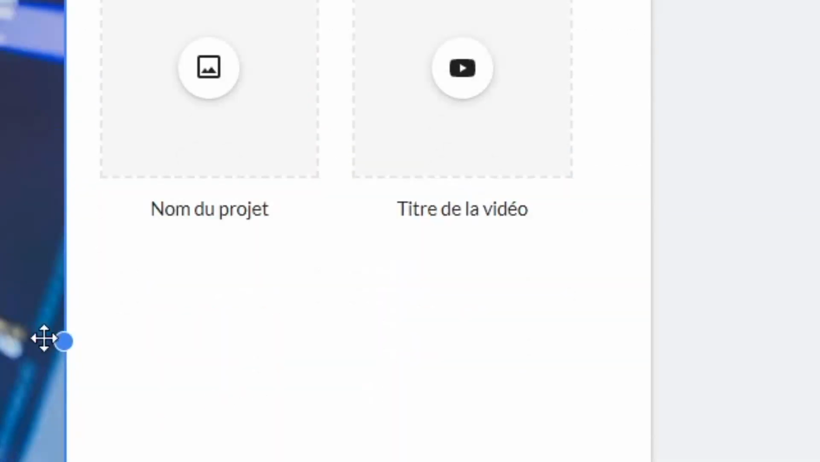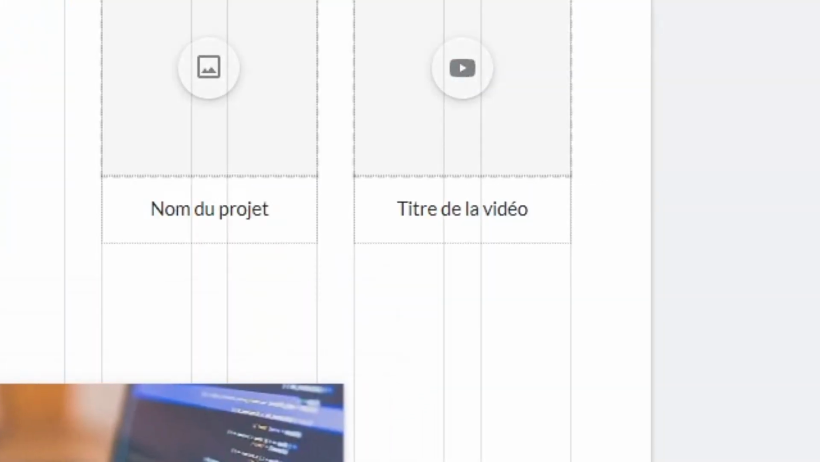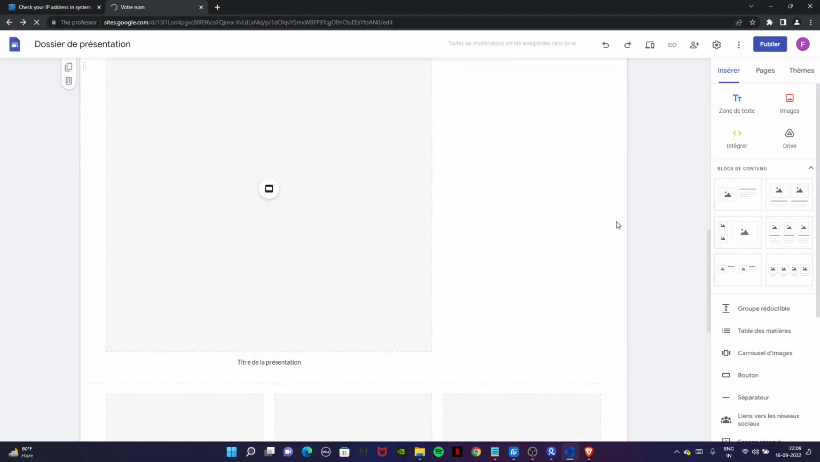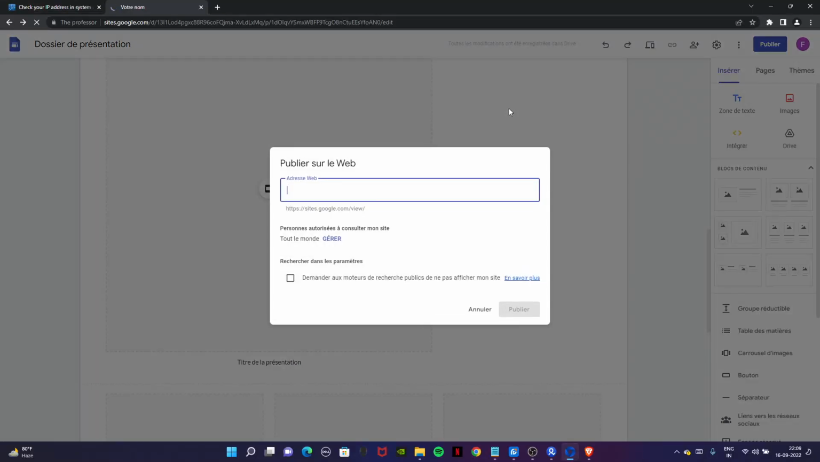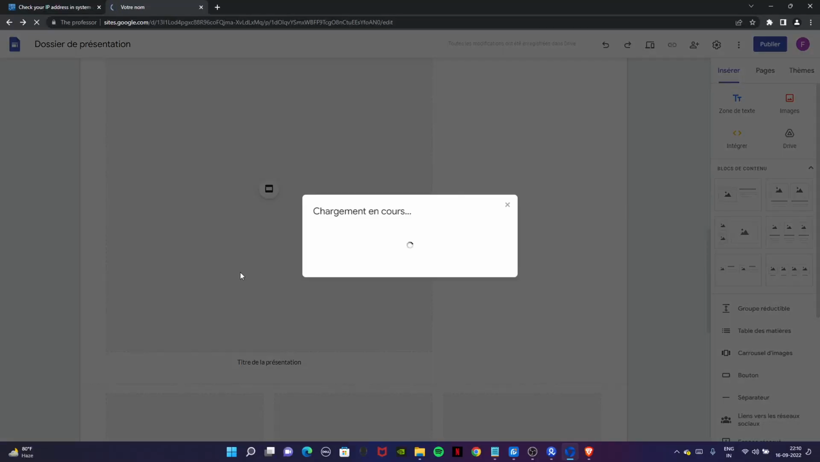Let's enlarge it. If you are an expert in Google Sites, you can create a good website. Now try to click on publish. You have to make some slight changes here. Put any random name, like, cancel it. Wait a second.